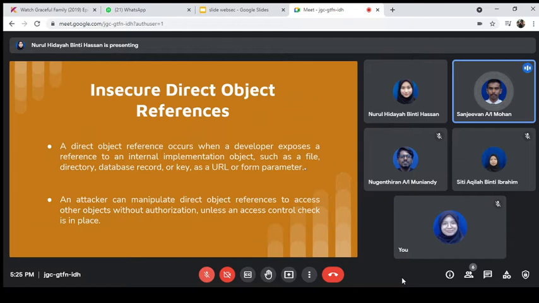Okay, next. The next test was insecure direct object references. What that means is the URL might expose a reference to an internal implementation object, such as another file, another user's record, and so on. So something is not secure.